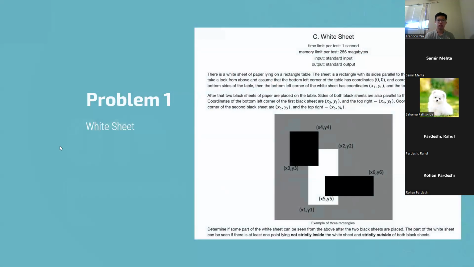Okay, white sheet. So here, let's look at this problem. Basically, you're given the coordinates of a table, where the bottom left coordinate is 0, 0, okay? And then the bottom left corner of a white sheet on the table is x1, y1, and the upper right is x2, y2. And then there are two other black sheets, which we're given the coordinates of the bottom left and upper right as well. So what it's saying is we need to determine if some part of the white sheet can be seen from above. So if there's any part of the white sheet that's not blocked, then we print true.